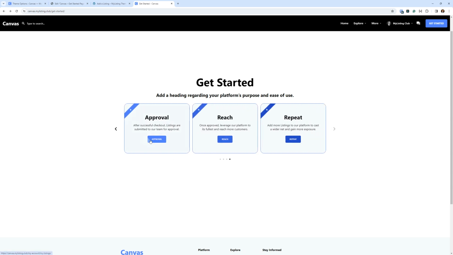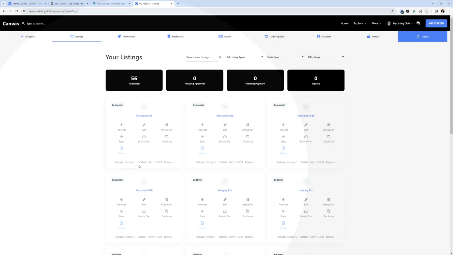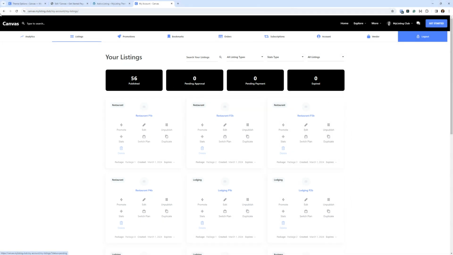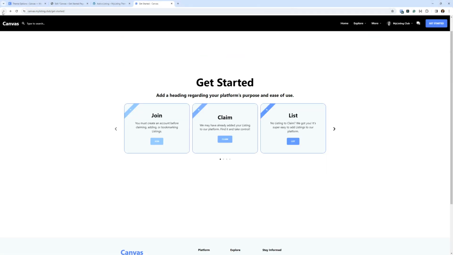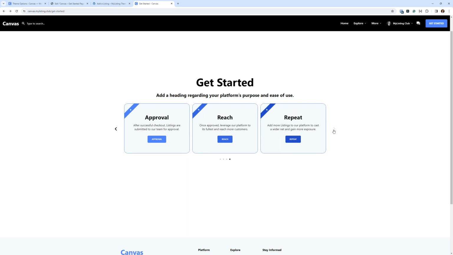Next up is the approval. And my idea for this one, and you can change this to whatever you want, obviously, was to dump them into their listings area of their dashboard where they can see whether the listing has been approved or not. They're going to get a notification in email anyway, just saying their listing is approved. But I was trying to think of some place to put them, and that's where I put them. Change that to whatever you want. Reach is going to take you to the reach further page.